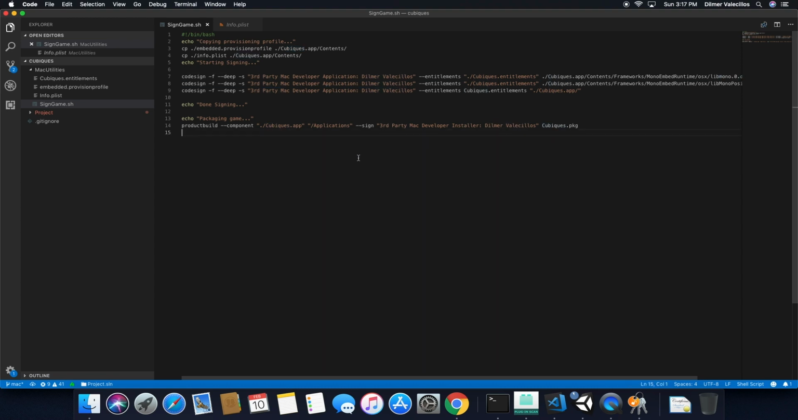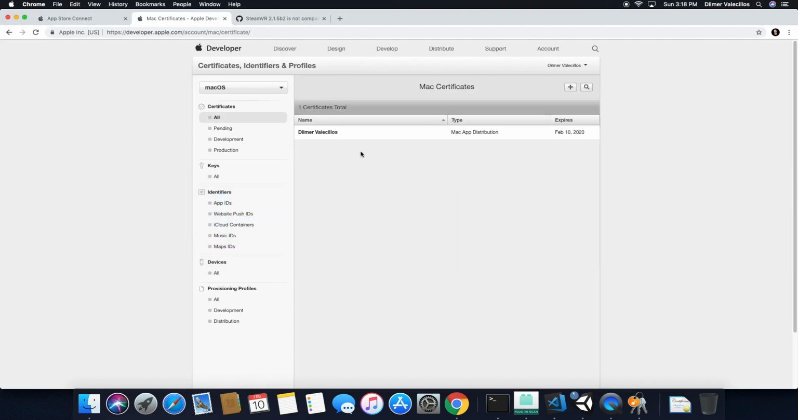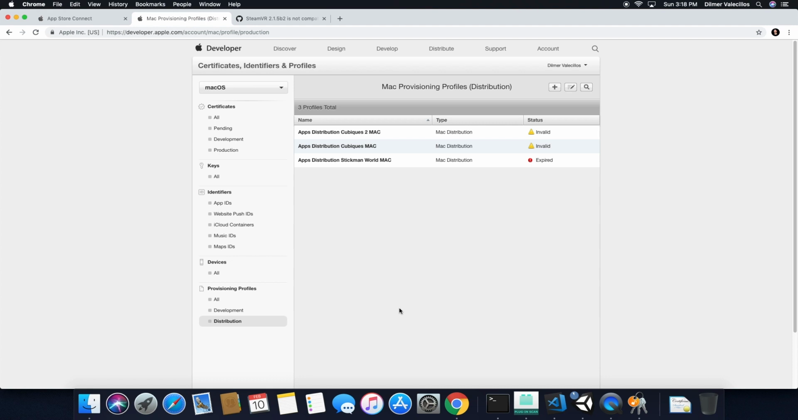So let's go back into the portal, and we have to do one more thing. So we downloaded the Mac App Distribution, and by this time you should have it installed on your keychain because you double click it to open it. Then the other thing that we're going to need is a provisioning profile. So to do that, you're going to have to create a new Mac provisioning profile, and to do that you can just click on the plus symbol.